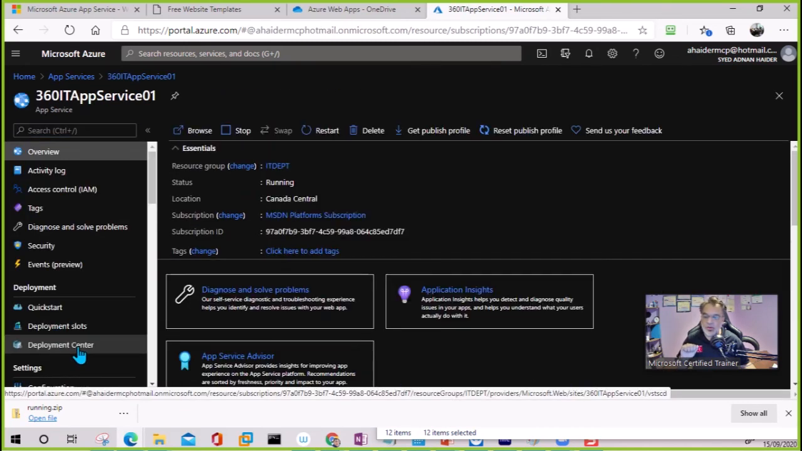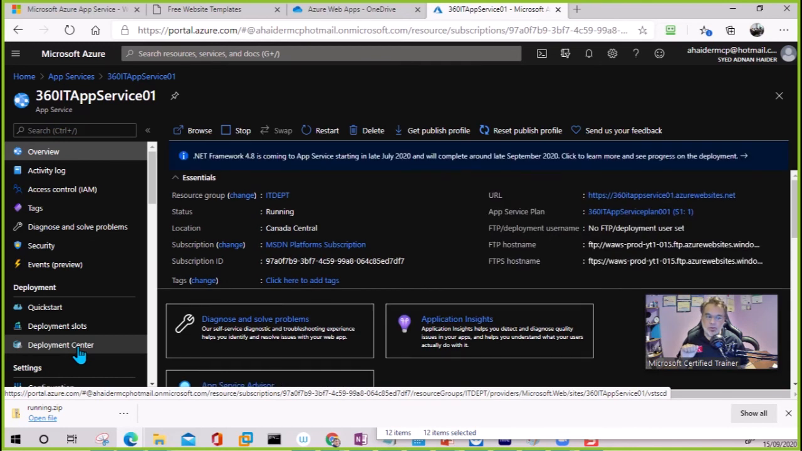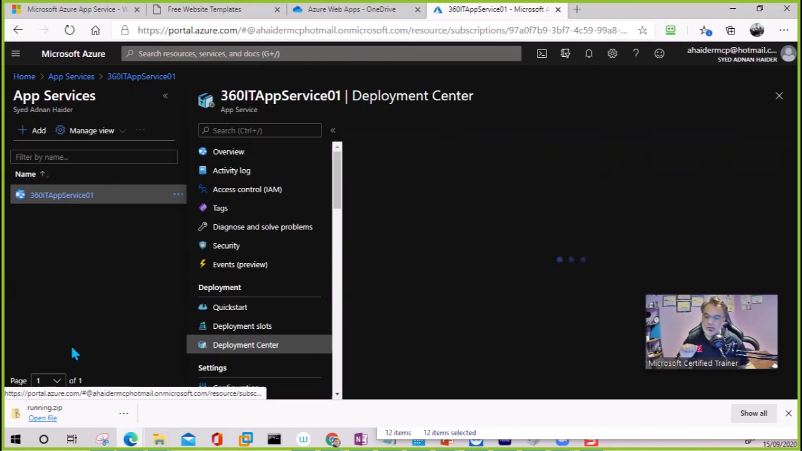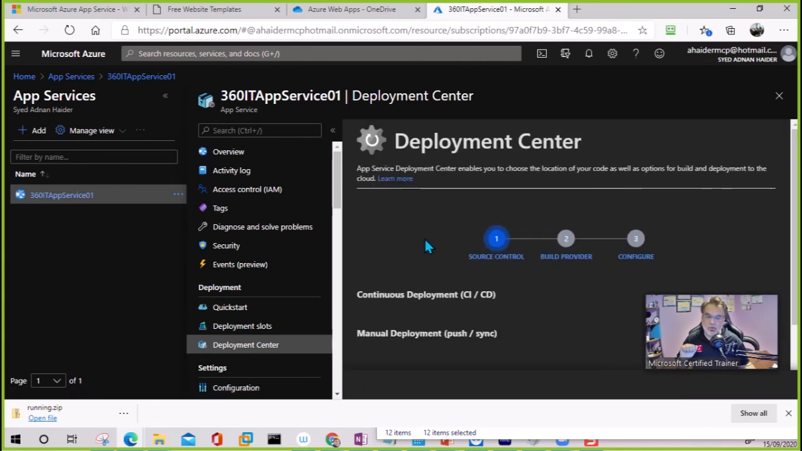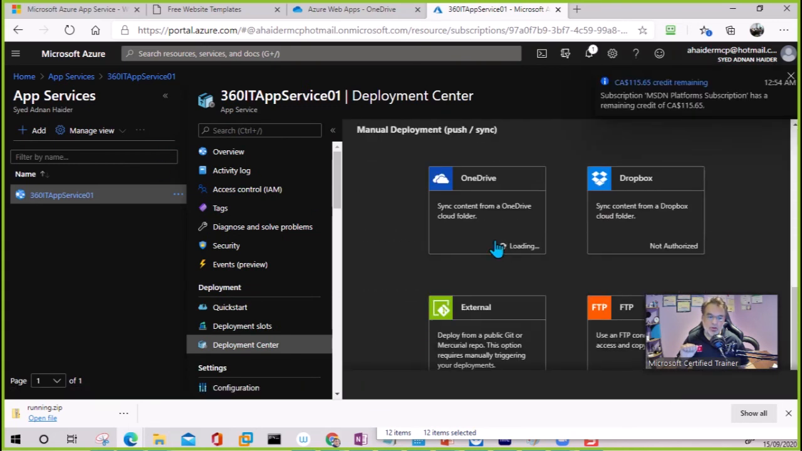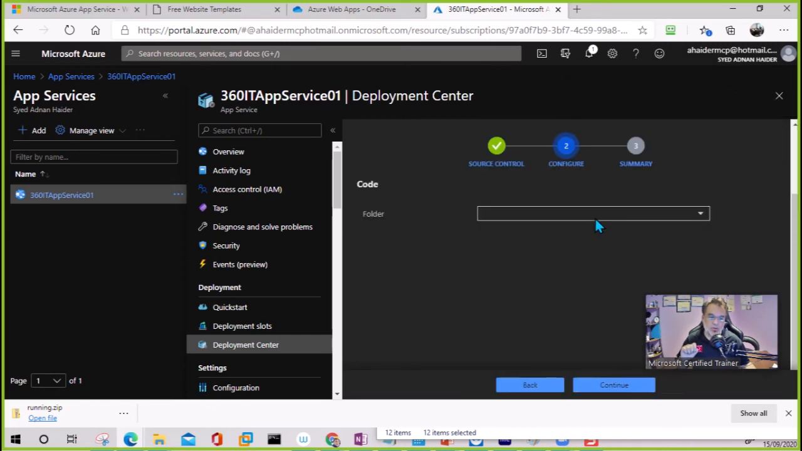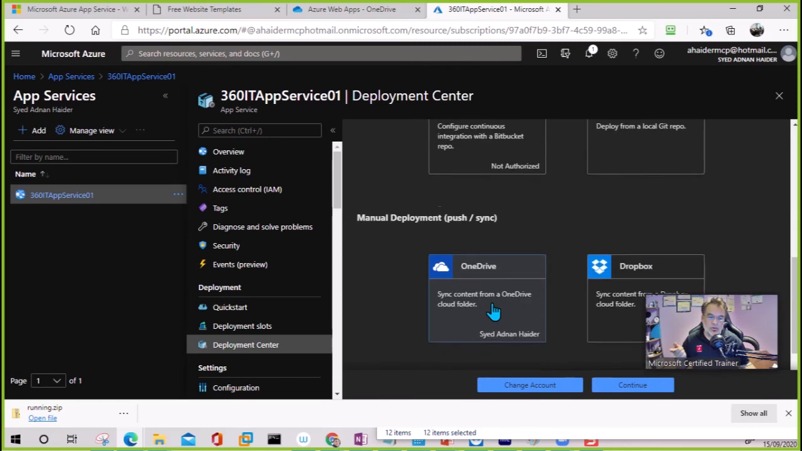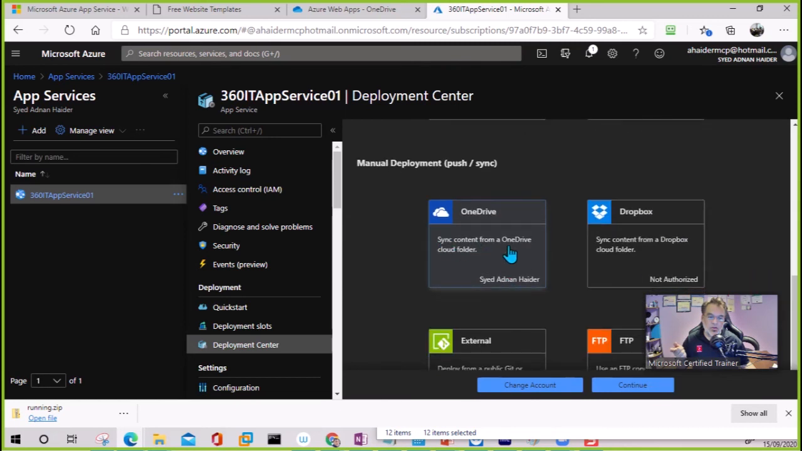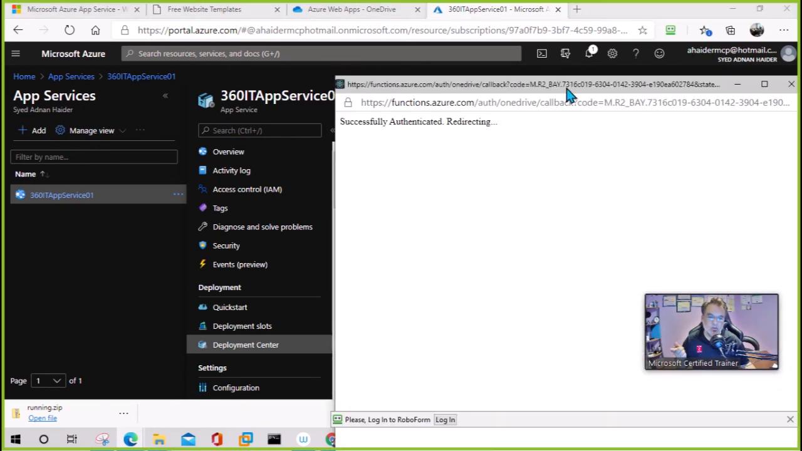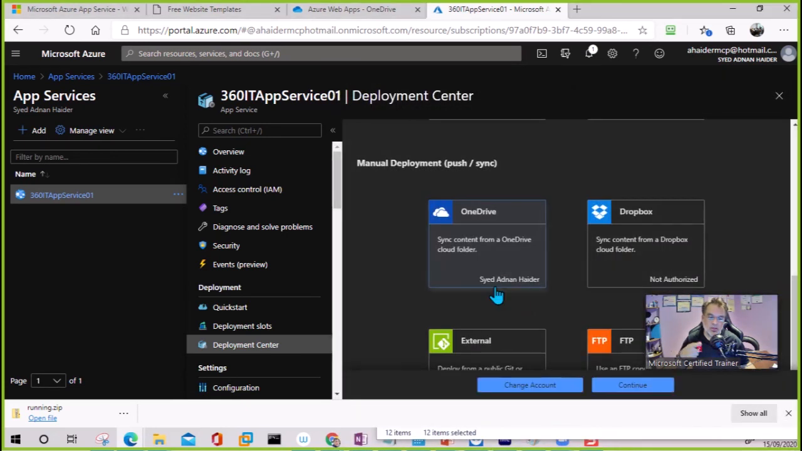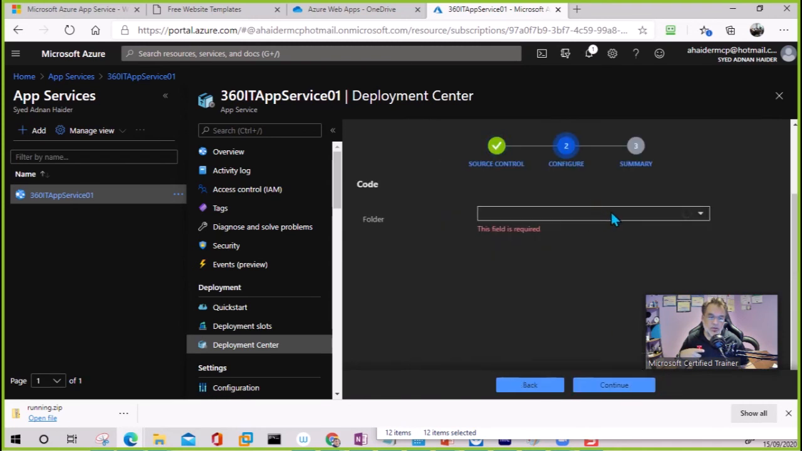I can go to deployment center, and within the deployment center, I can go back to, so here within OneDrive. OneDrive is still loading, so I'm going to connect to OneDrive, and I'm still not able to see the account. So why? I'm going to go here, sync content with OneDrive cloud folder. Let me see if I can change this account.